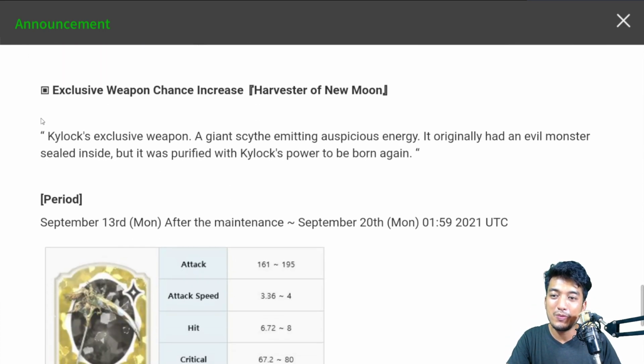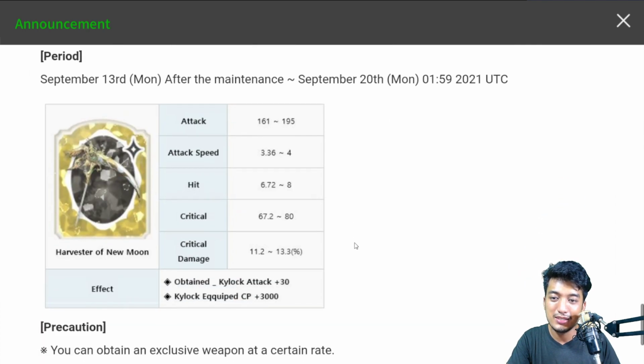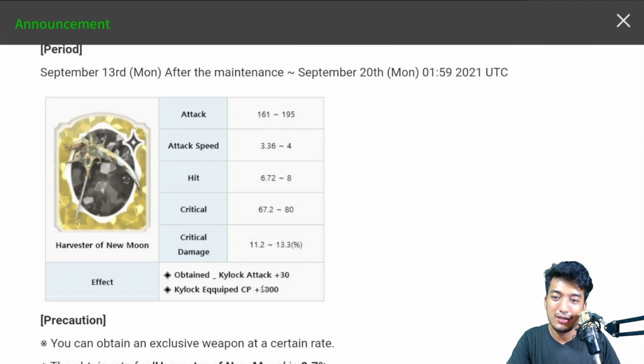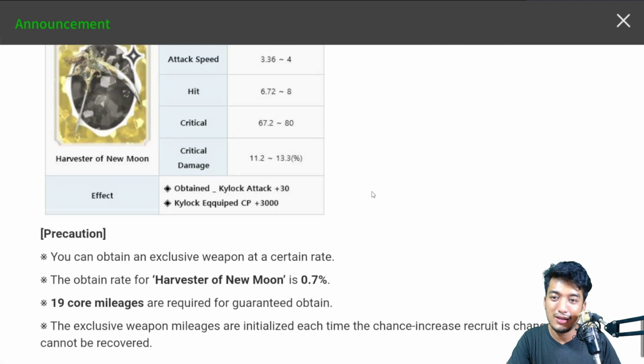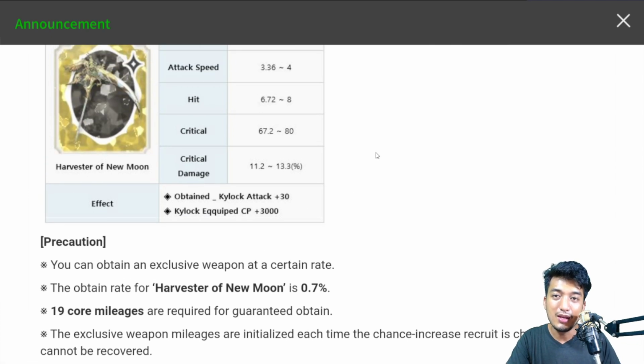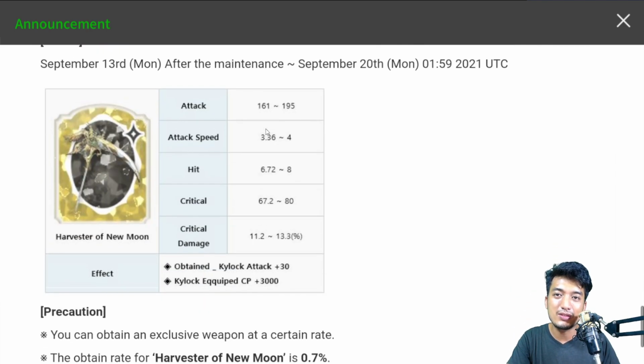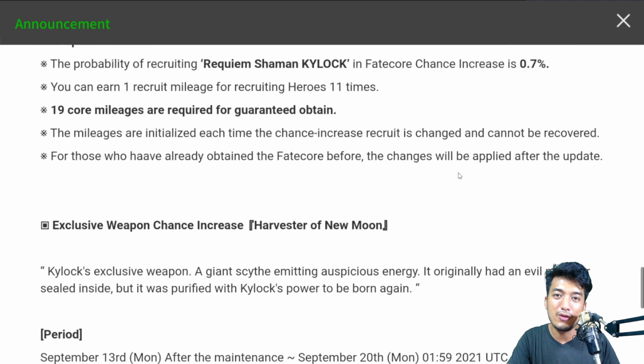And with the exclusive weapon, it's pretty much a scam, don't fall for it. It's the same as the old stuff right over here, guys. Just 30 attack boost and like 3000 CP boost, which is nothing, and it's asking for the same amount of CES with the same drop rate for this shitty thing out here. So it's totally not worth it, guys. Don't fall for it, all right?